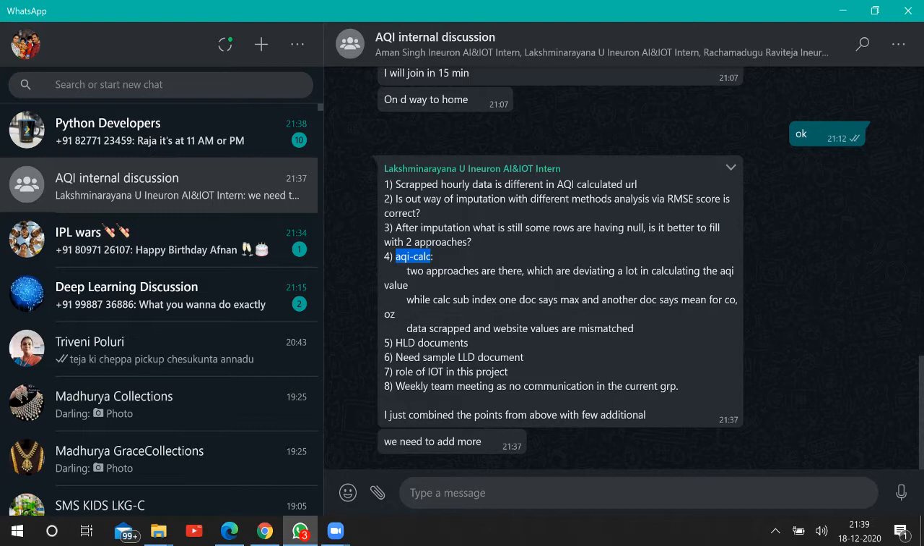Okay, two approaches. So what actual thing is required in the sub-indexes? The two approaches are deviating a lot in calculating the AQI values. Okay, wait, let me read that.